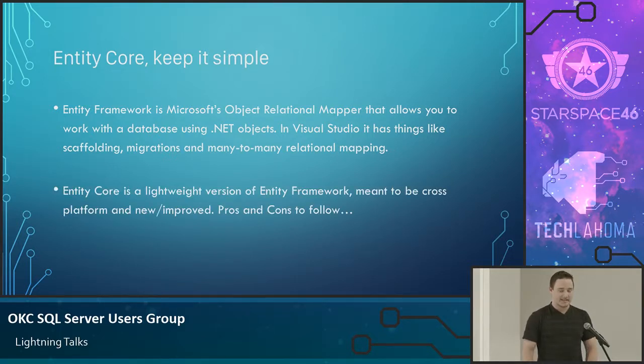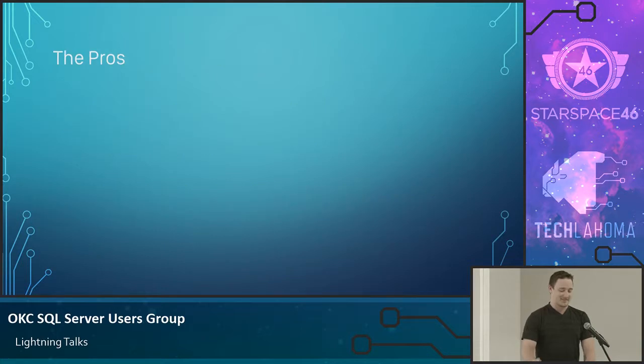Entity Core is a lightweight version of Entity Framework. It's not a full Entity Framework like what was originally intended in Visual Studio. It is meant to be cross-platform, so it runs on my Mac for real developers. And it's supposed to be new and improved. I think we'll go into some of the new and improved stuff, and pros and cons.